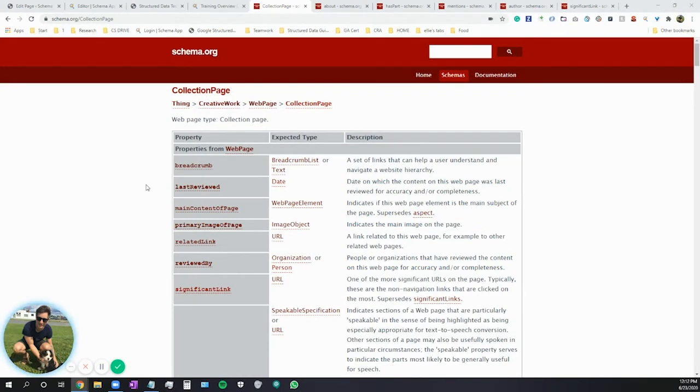Today we're going through a short tutorial for collection page schema. We're going to learn about the collection page schema class, when it's useful, some tips about how to use it successfully, and an example using the Schema App Structure Data Editor.